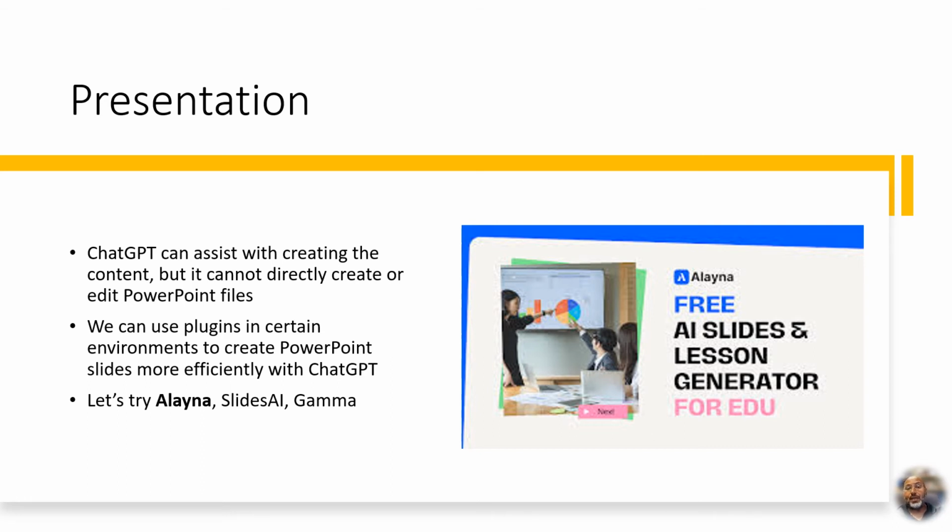However, with the help of plugins like Aligna Slides AI or Gamma, you can streamline this process, making it easier to generate visually appealing slides. And that's what we're gonna do next. So let's get going.